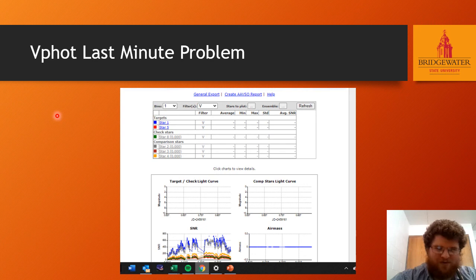So again, 2020 strikes, and yet another obstacle had come our way. As I was making this presentation, I was like, okay, I should probably get some more graphs, like more data from VPhoto. However, there was a software update with VPhoto, and as a result, I was not able to get the transit for an earlier transit that I had collected.